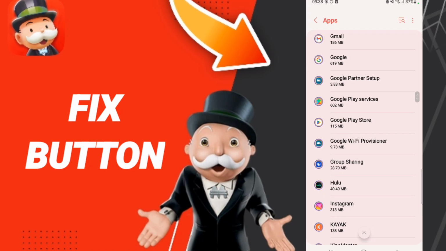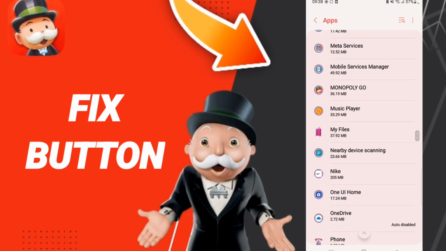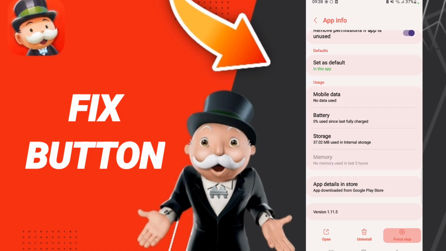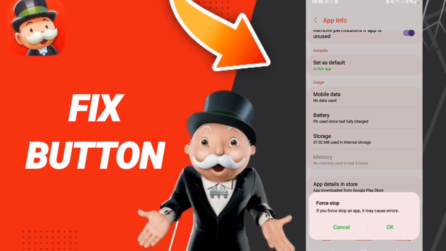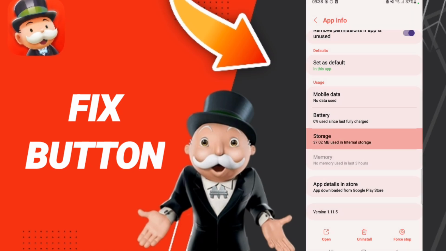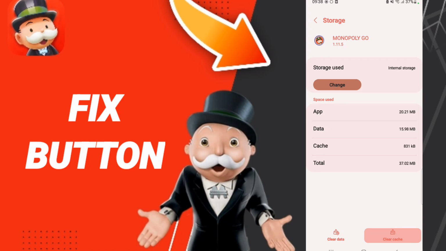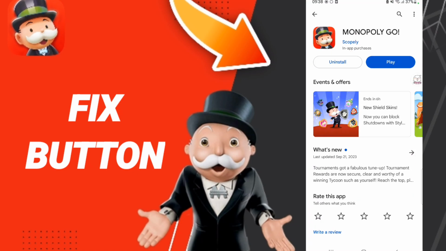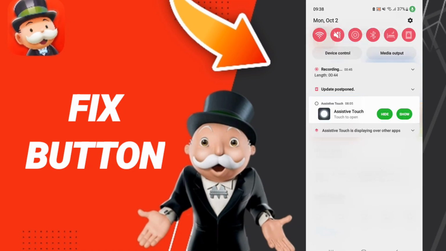Then in this list we'll search for the Monopoly Go app. When you find it in this list of apps, we click on Force Stop and we click OK. Here we go and click Storage, then we click Clear Cache, and in the end you can go to the Play Store. You will search for Monopoly Go and you can update your app here with this blue sign if you find it.